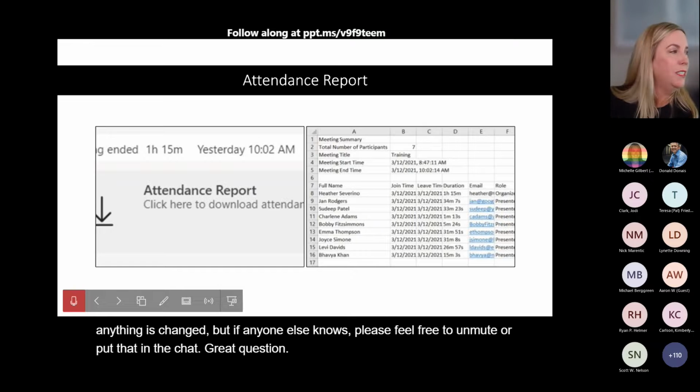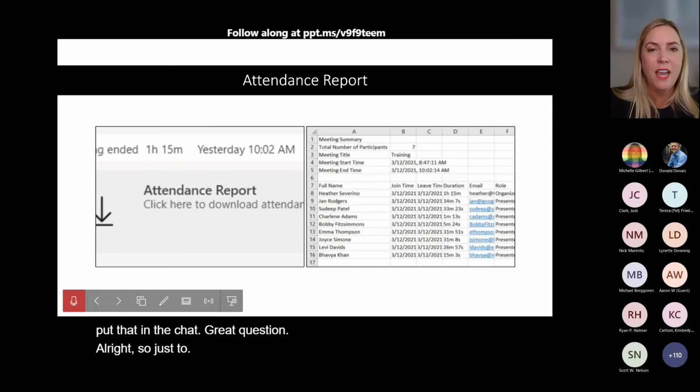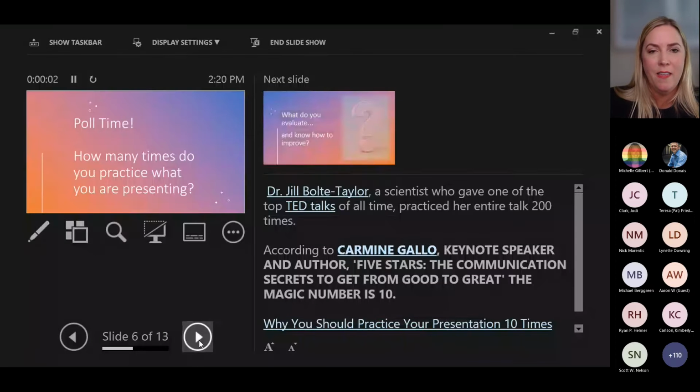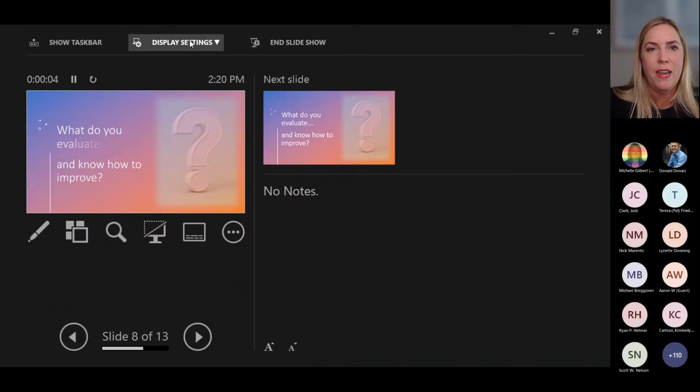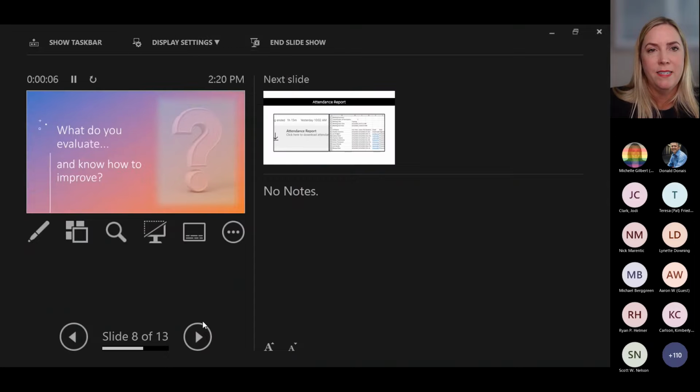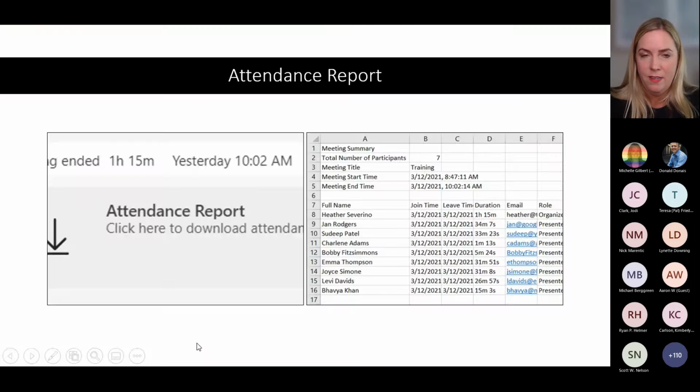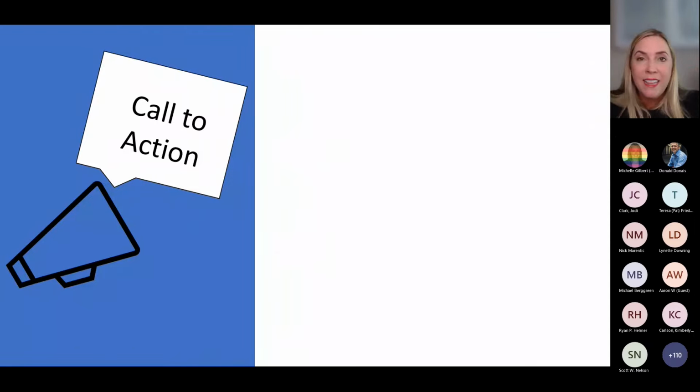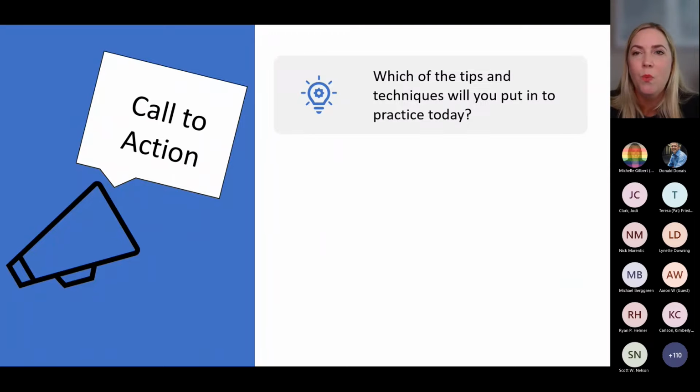All right, so just to kind of wrap up what we're discussing at the moment, let me go ahead and swap this around. So a few things that I'd like to call to action for you is, which of the tips and techniques are you going to put into practice today? Is there something new that you learned here today, or a different way to use a tool that you're already using? We'd love to know. If you want to share that in the chat, what are you going to use today?